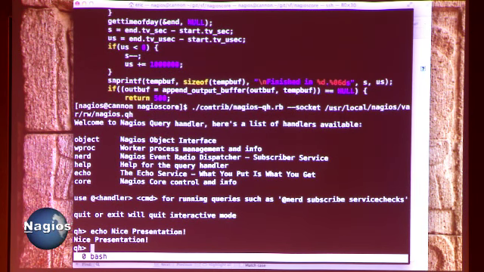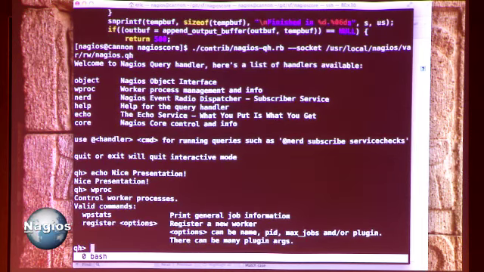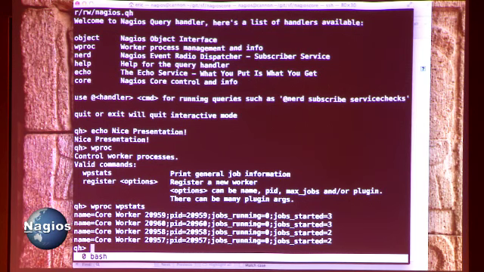Next, let's run the wproc handler. If we run it with no commands, it will simply tell us what commands are available. Now, we don't really want to register a query handler at this point, so let's just get the stats of the worker processes. Remember, we started 4 earlier. This is showing us we have 4, showing us the process IDs, how many jobs are currently running, and how many jobs have run since each worker started.